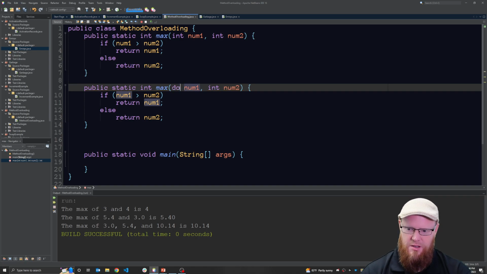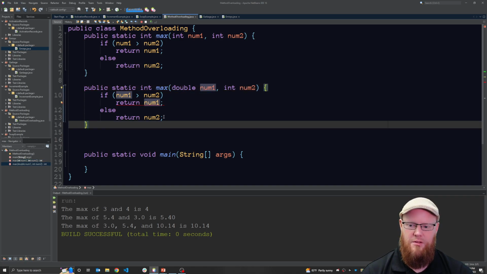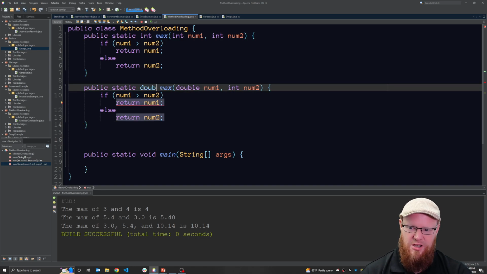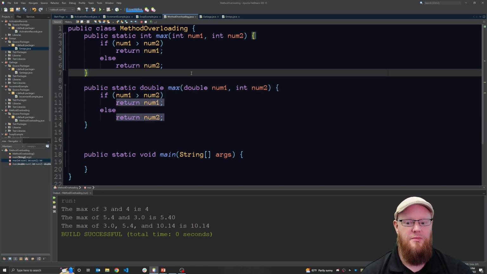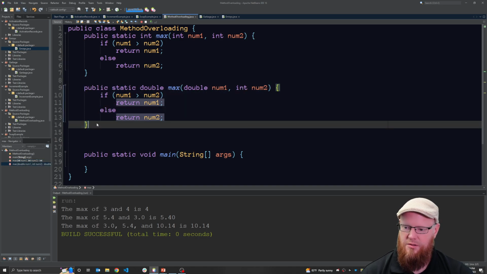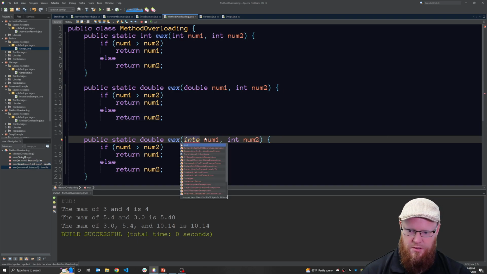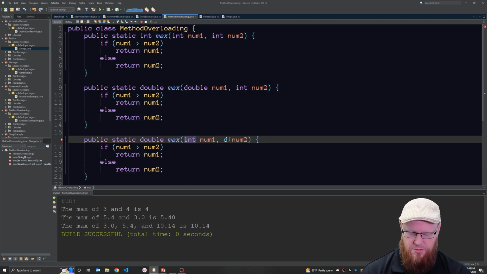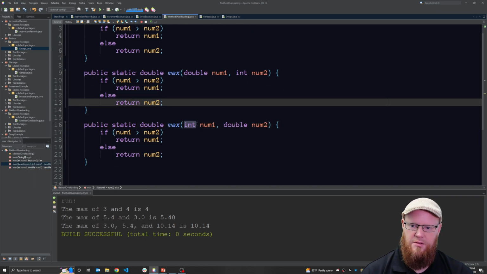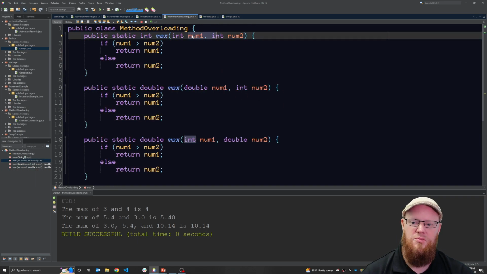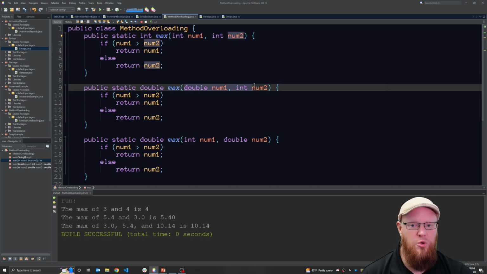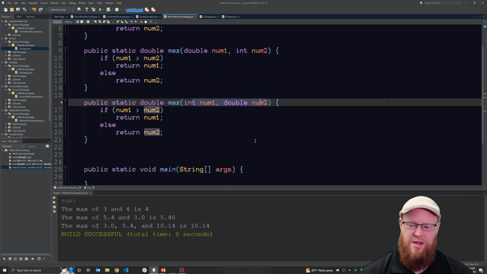But if I make one of these double, then of course I have to return this as a double possibly, then it's no problem, right? That works just fine because now this is a different method. Let me even make one more. Let me do this. And I'll make this first one an integer. And I'll make this second value a double. So now we have num1, num2, they're both integers. Then we have 2 parameters, a double followed by an integer. And now we have 2 parameters, an integer followed by a double.